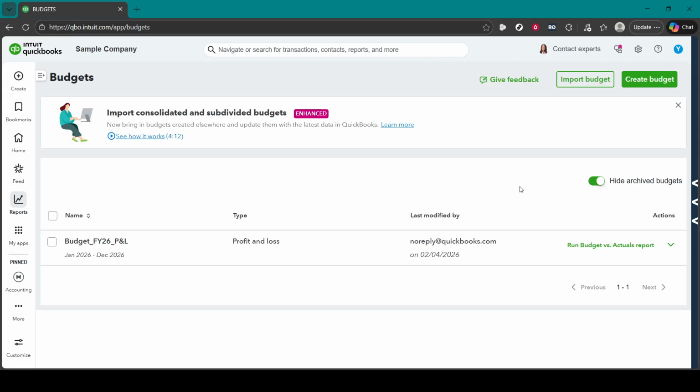Now find the budget you want to change. On the right side of that row, open the drop-down menu, often labeled Actions or represented by an arrow or 3 dots, and select Edit. This opens the budget editor. Here you can adjust the budget name, review the fiscal year, and edit amounts by account and by month.